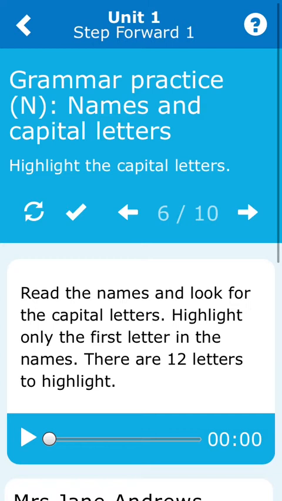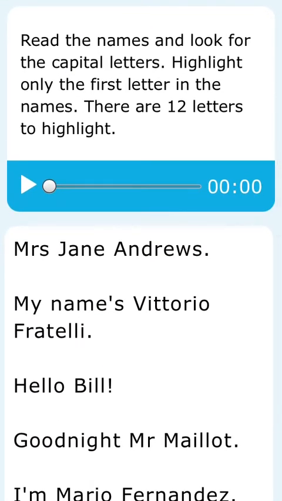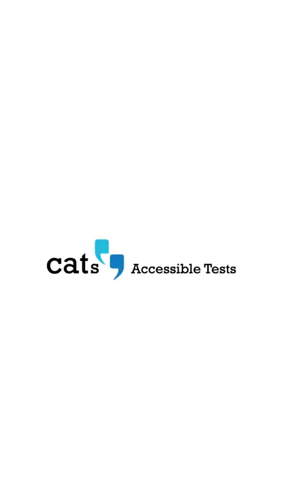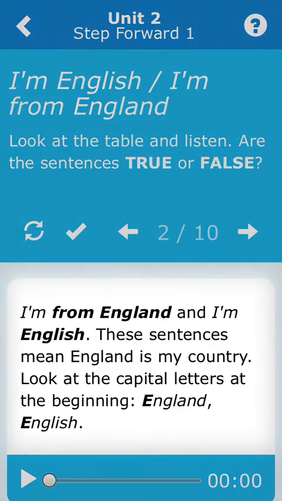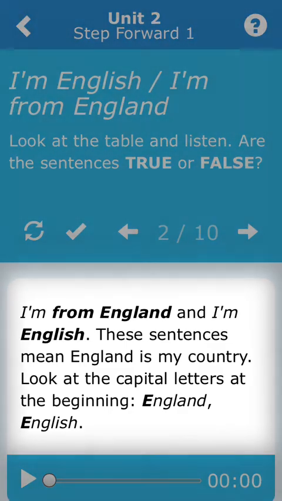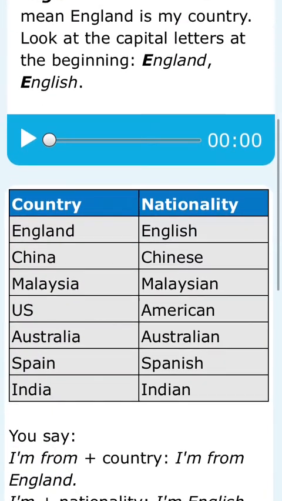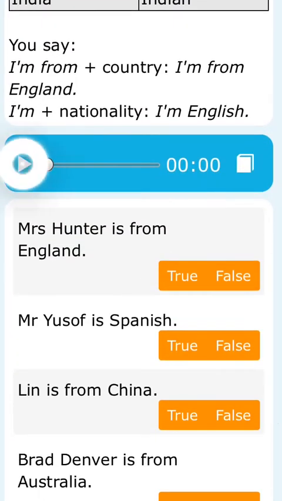This is a highlighting activity. Use your finger to tap on parts of the text. In this activity, you have to read some text and listen to some audio. Then you decide if each sentence is true or false.